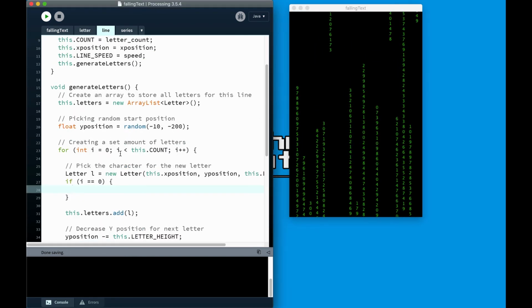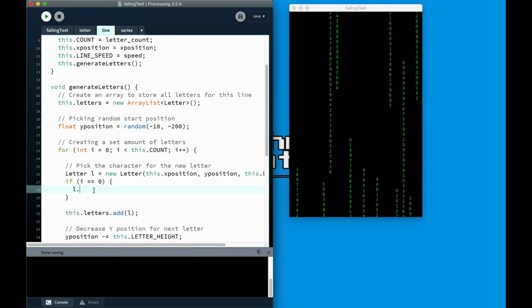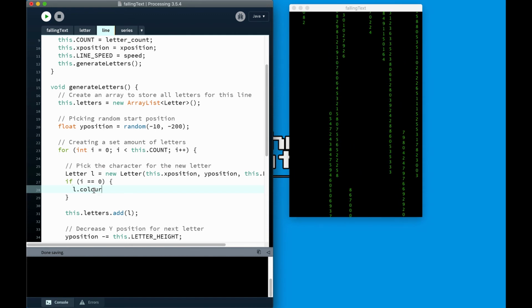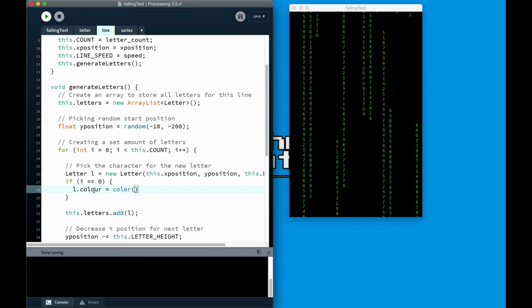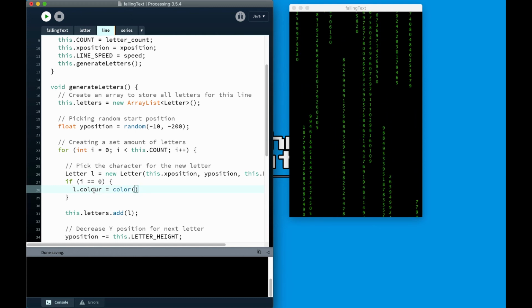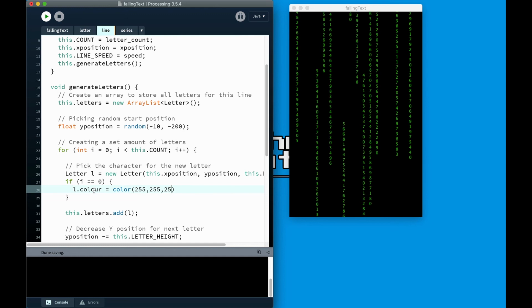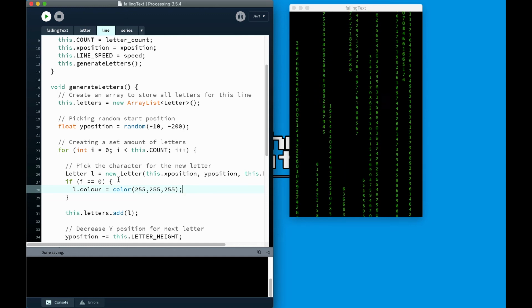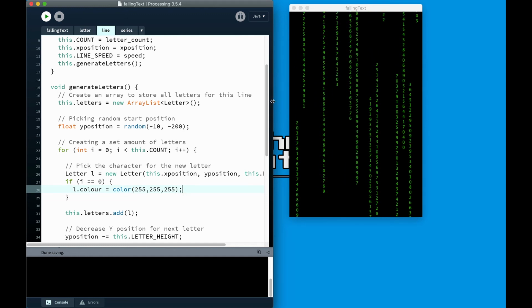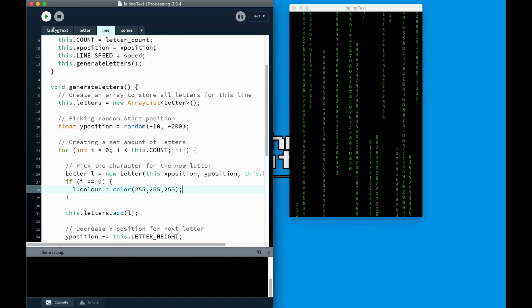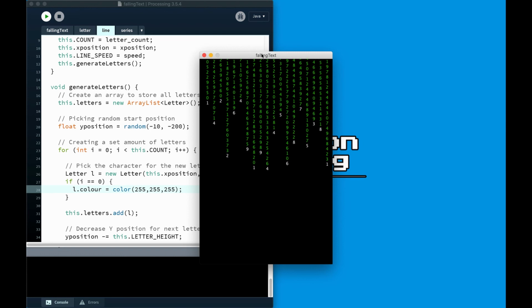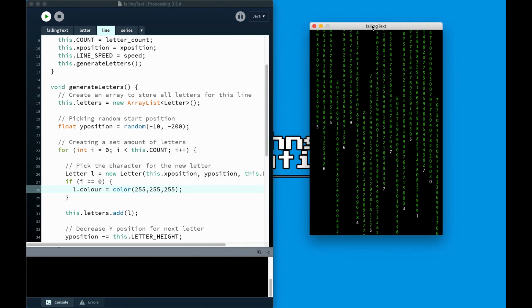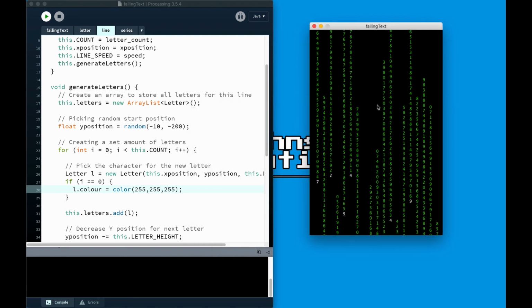Okay. Now if i equals 0, we're going to say l.colour, spelt the British way, is equal to colour, and we are going to give it a white. So 255, 255, 255. And what that will do is it will change the first letters to white, and hopefully you'll be able to see that now when I press play. Hooray! Okay, great. So you can see there that we've got these white leading letters that are coming down.